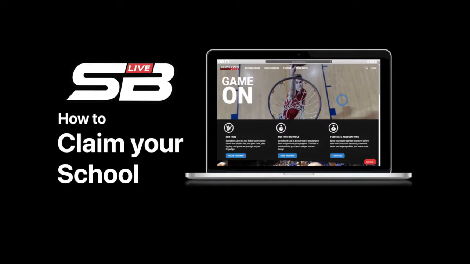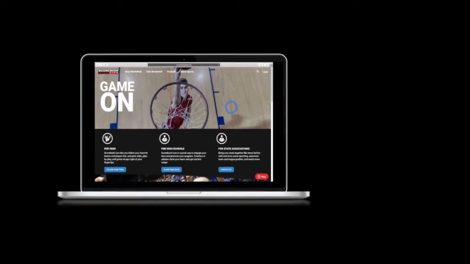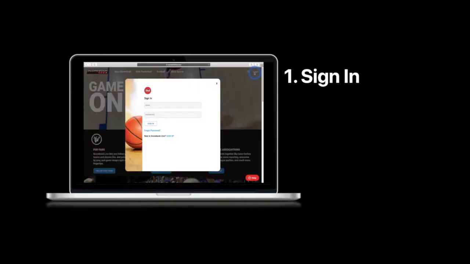Here is how to claim your school from scorebooklive.com to become a school manager and take control of all the teams within your school. First, go to scorebooklive.com and click the login button. If you don't have a Scorebook Live account, click sign up. Otherwise, enter your email and password to log into your account.